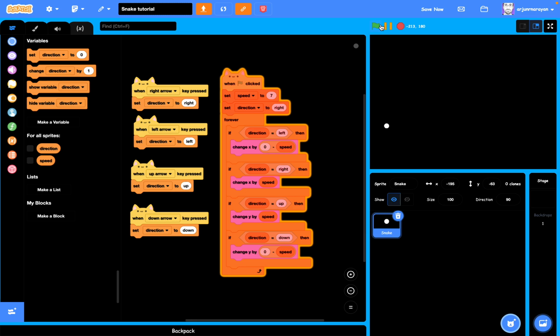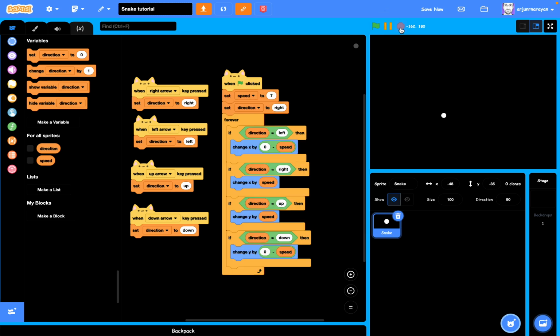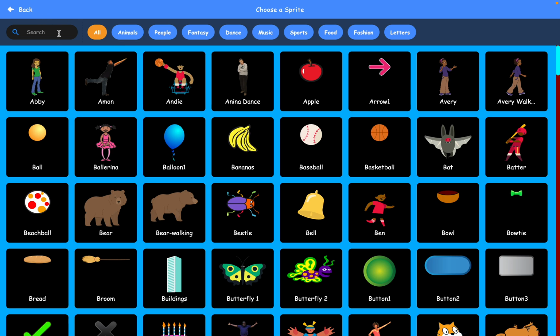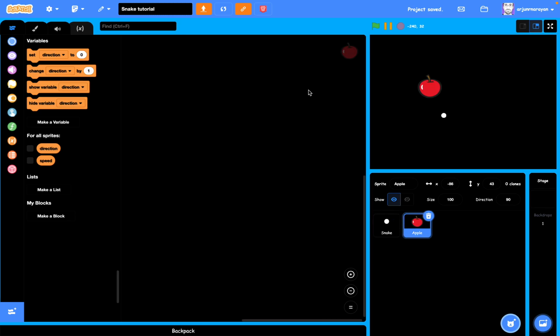And so now let's add the apple that the snake catches, like in real Snake. So in the sprite library, there's this apple sprite. We could go ahead and take that. Just, there is a problem. Such a small snake would not want to catch an apple this big. So what we can do is set the size to 50.